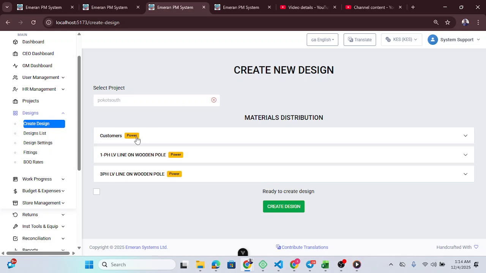Once you populate the project, it will show you the material distribution in different parts. Now, this is just for demo. On the actual design settings updated, it will have all the actual material distribution for the items.